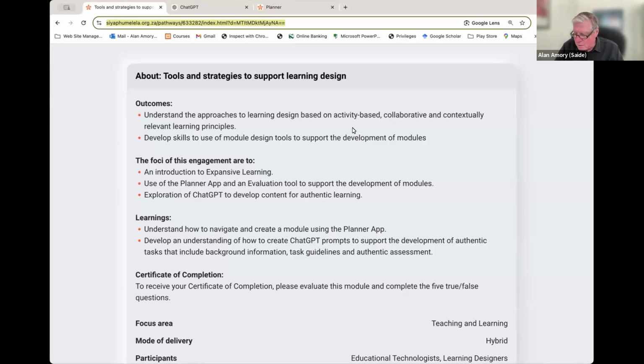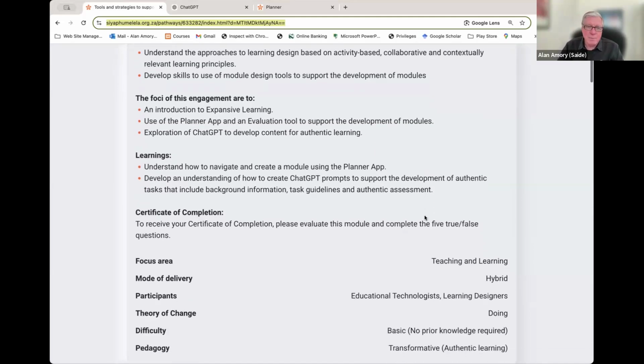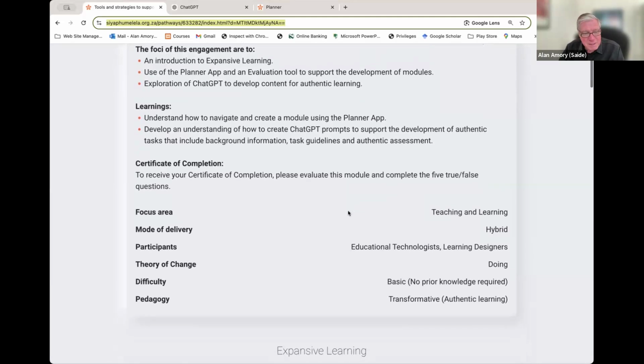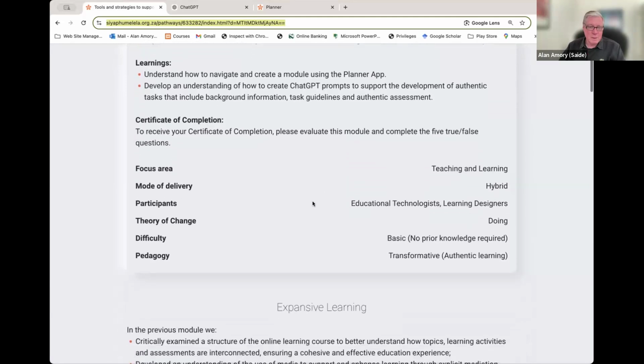But one of the things, the second half of the workshop, is going to see how we can use ChatGPT to develop, and especially thinking about authentic learning. So it's about learning about the use of the Planner app. It's about ChatGPT. And of course, at the end, you're all going to get another certificate if you answer the questions and do everything. And let's hope it works this time and doesn't make a mess.